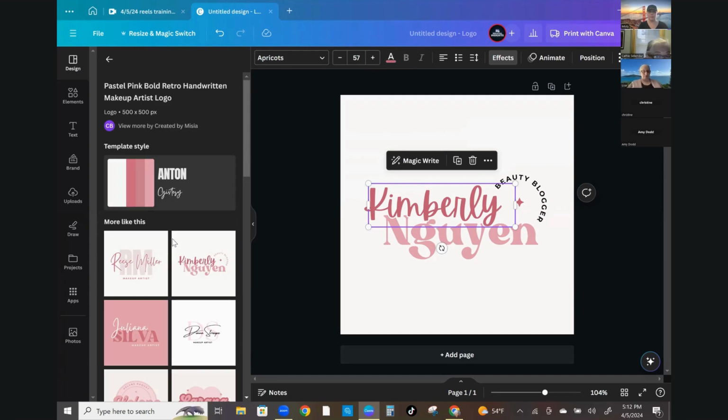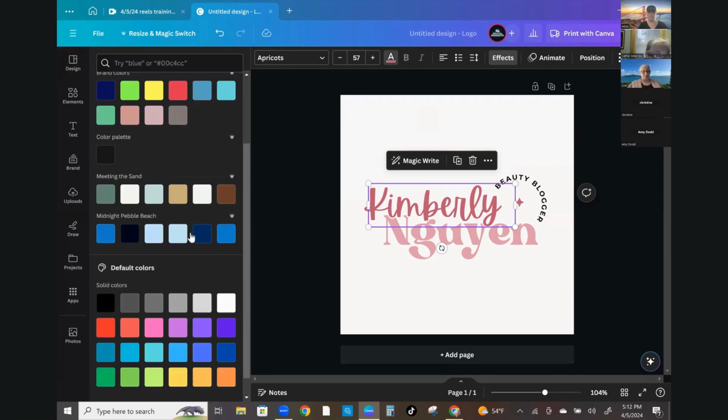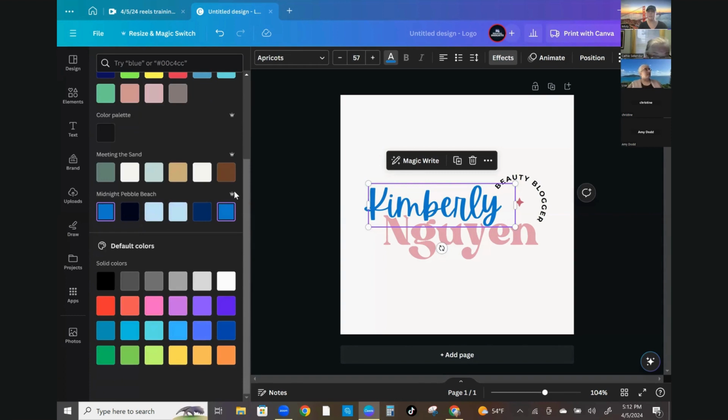And then, okay, I don't really like that color. I want my logo to be more, you know, cool colors or whatever. So we can do something like that or that. If you see the crown, that's pro. You have to pay for that. So let's not do that color. Let's go down here. I have the pro version. You don't have to. You could totally do it for free. There's so many different options on here. You do not have to go pro at all.